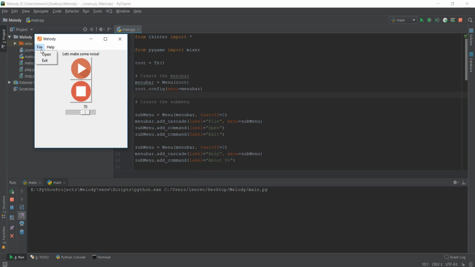Alright, so we have file, the submenu bar, and we have the help submenu bar, and inside this we have this add underscore command cascade drop down menus.